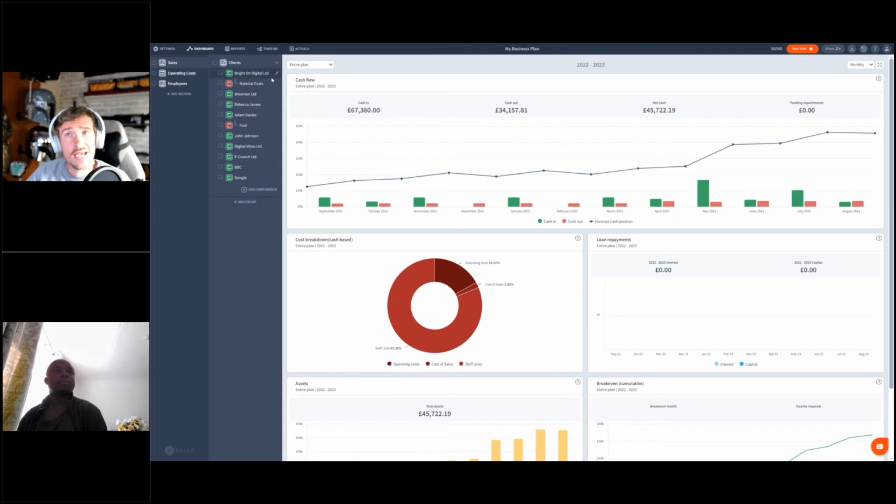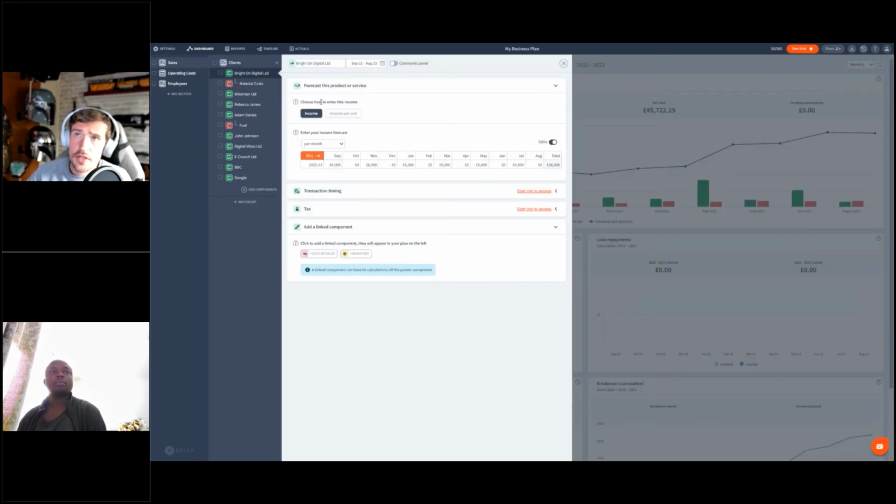Another interesting thing that you can actually do with this is, let's say you've got any costs that are associated with the job that you're doing. So in this example here, I've attached material costs. So let's say I paid for some equipment that I needed to complete the job. What you could do when you're entering the income is attach something called a linked component, which is going to be a cost of sale.